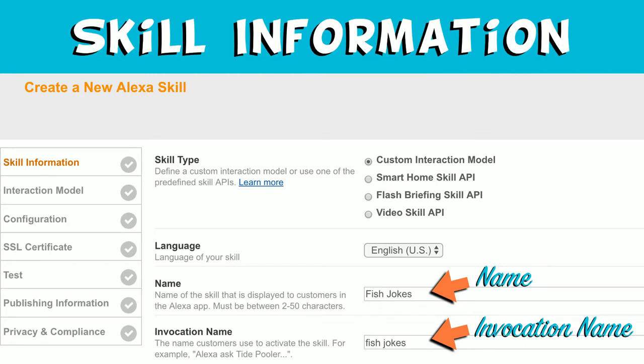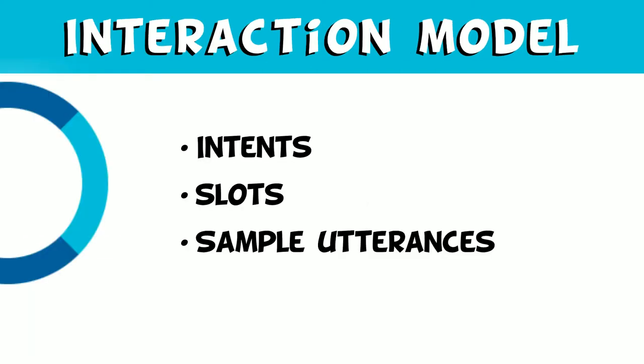And then there's two names, and these can be the same, but they just have different conventions as far as how you can name them. The first name is how they'll find it in the app, in the marketplace. And the second, the invocation name, is what they're actually going to say when they interact with it.